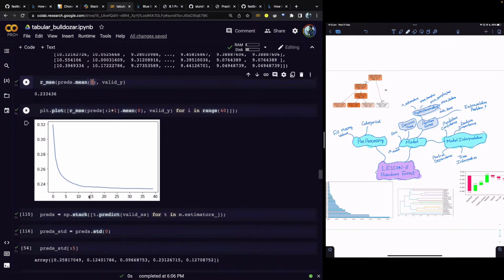And here you can see whether adding more trees is helpful or not. When we are adding only one tree, our root mean square error is quite high, close to 0.32. One tree means that's a decision tree. Then after 10 trees, the improvement in root mean square error is quite low. So you can see the trend.